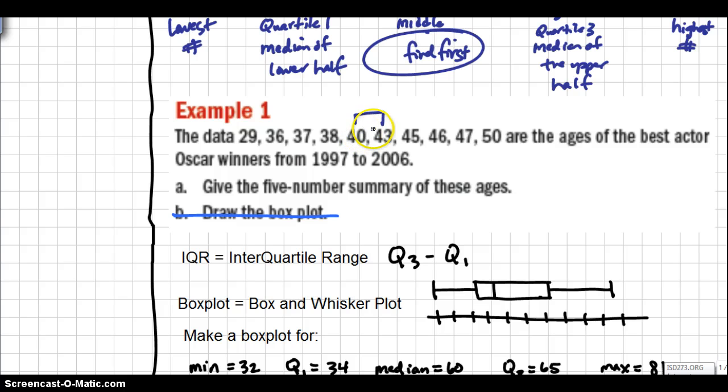And so to actually find the value of the median, I would add those two middle numbers together and divide by 2. So if I add 40 and 43 together and divide by 2, I get a new value of 41.5. So now I have a lower half and an upper half of the data. The middle of the lower half is clearly going to be 37. The middle of the upper half is clearly going to be 46.